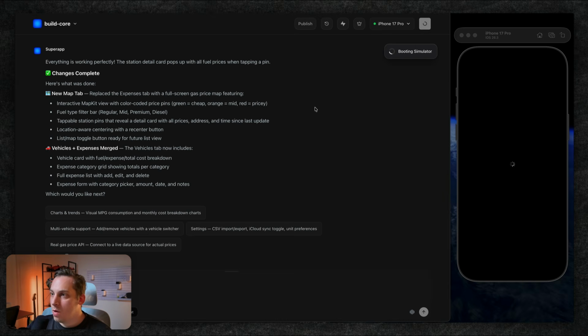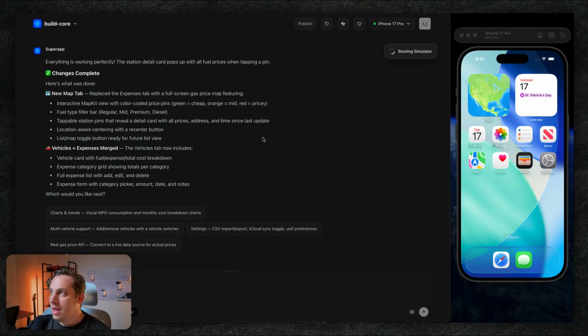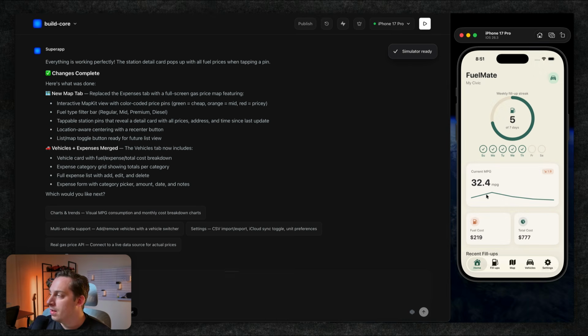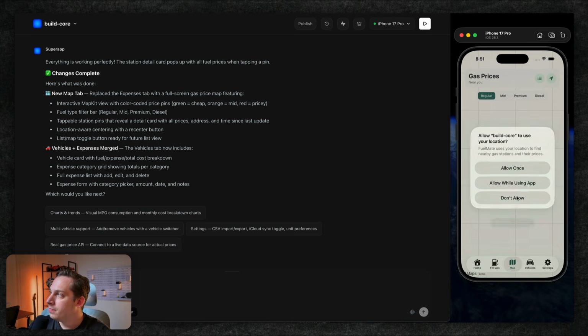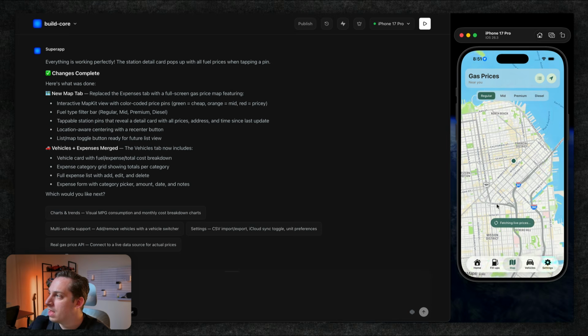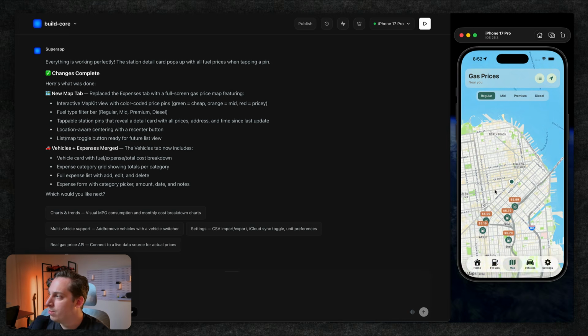And now I can run my app again in SuperApp. Since this syncs automatically, because it's all stored in my folder in my Finder, it should work. So we can navigate to our app, which is Build Core. It's going to open automatically soon. It's loading. Now it's going to be updated. Now it opens. And now let's go ahead and open the map. And let's allow while using app. So here I am, it's fetching the live prices and we get our live prices.